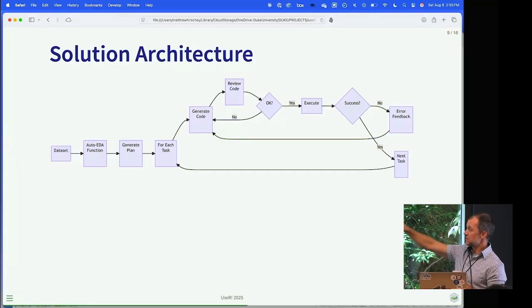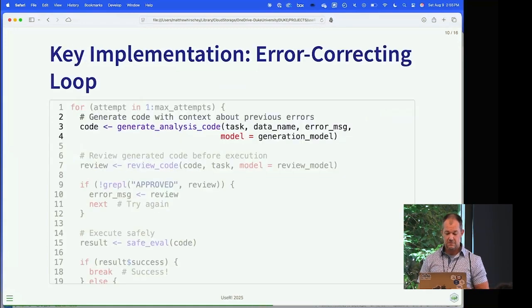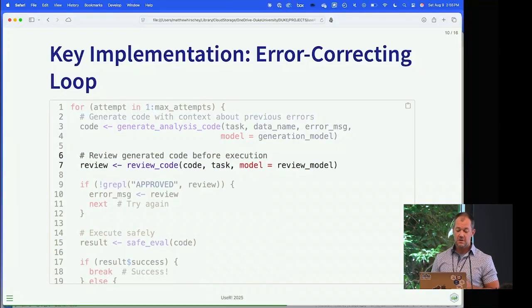We'll review the code. We'll check and see if that code looks okay. If it looks okay, we'll execute it. If it doesn't look okay, we'll regenerate it. Then we can execute. If the code was successful, we can come back to the next task. If it's not successful, we take that error feedback and feed it back in. So again, this is a general idea: we generate our analysis code, we review the code, we check whether it was successful, and we evaluate it if it's successful.